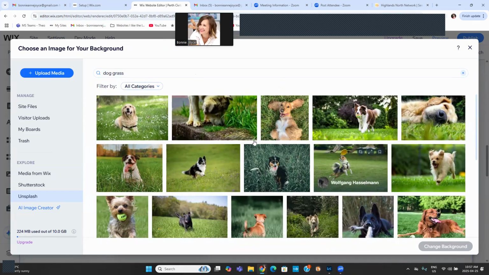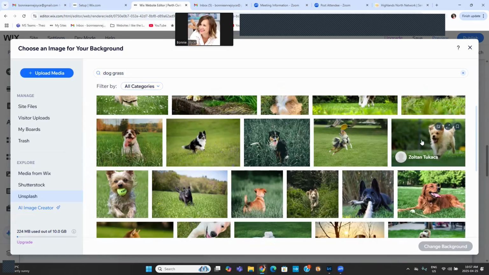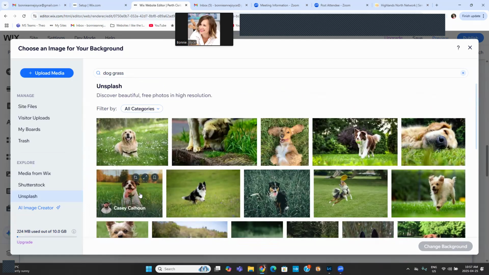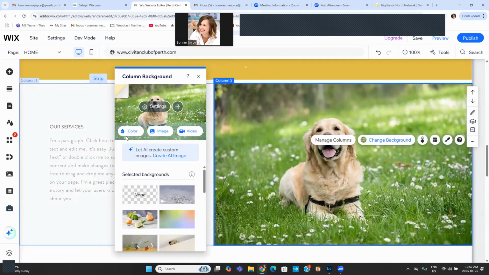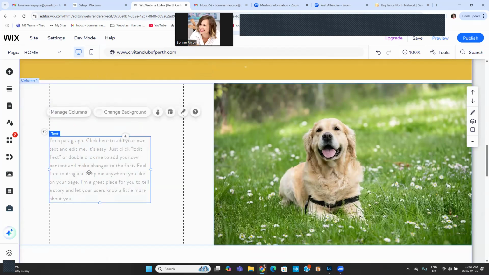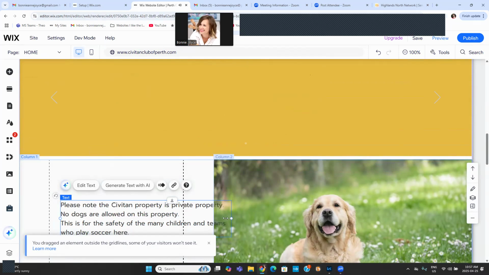Any opinions? Maybe this one. The first one? This one here? So I'll have a picture of a dog. And then we'll just clear this text and we'll add this down here.